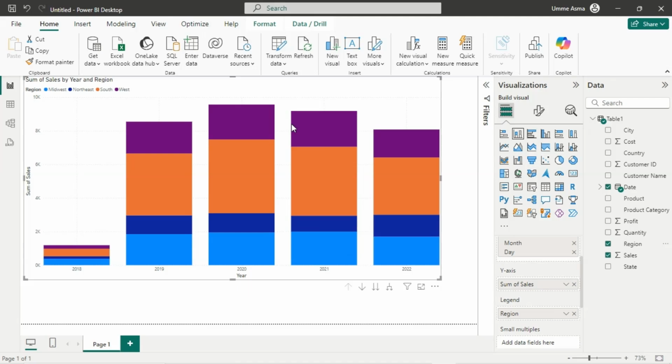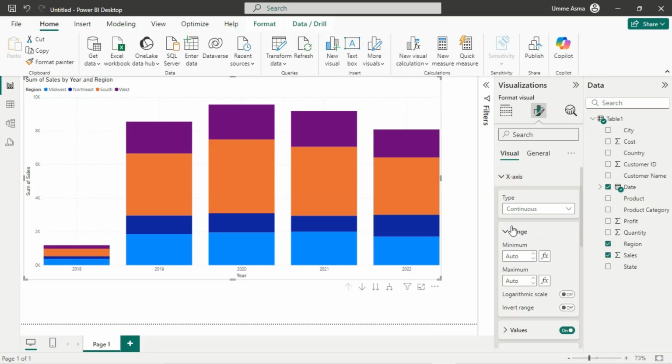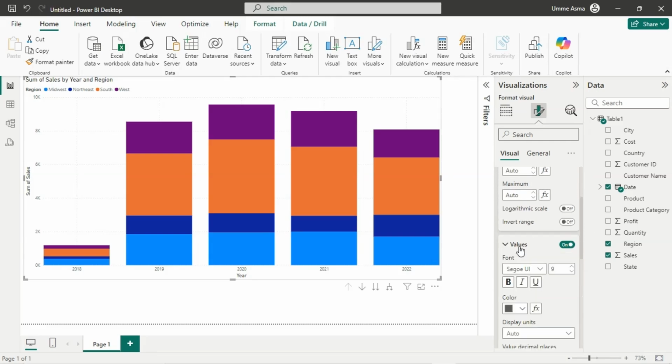So now if you want, you can format it to make it attractive for the client. So here you have Format your visual. Click on this paintbrush. Here we have the x-axis, y-axis, and the legend. Okay, so you can click on it. You can give it continuous. Here you have two types: continuous and categorical, minimum and maximum. All right. Yeah, and you can give values as well. You can give a font.